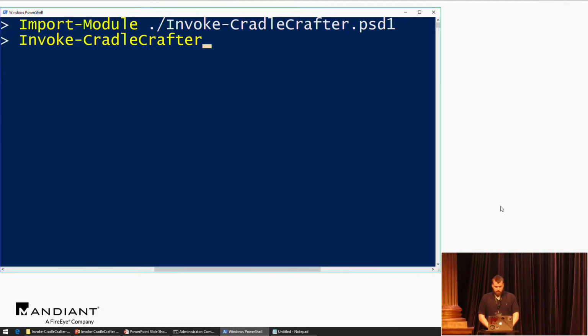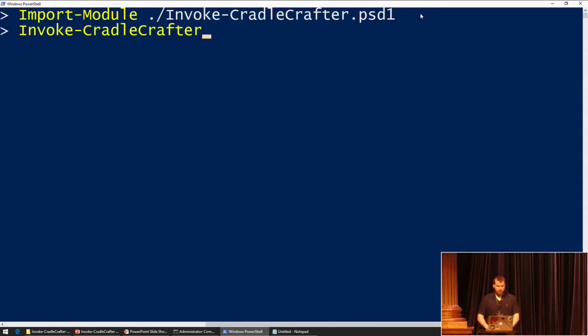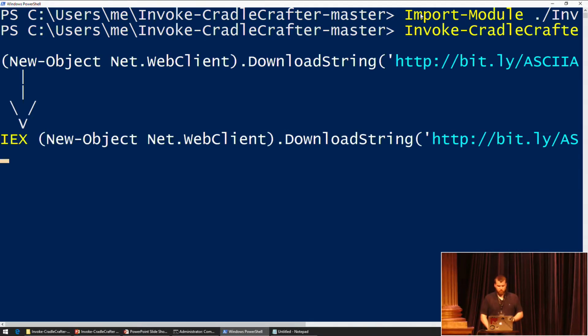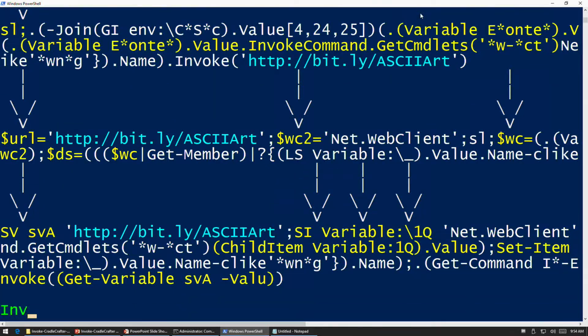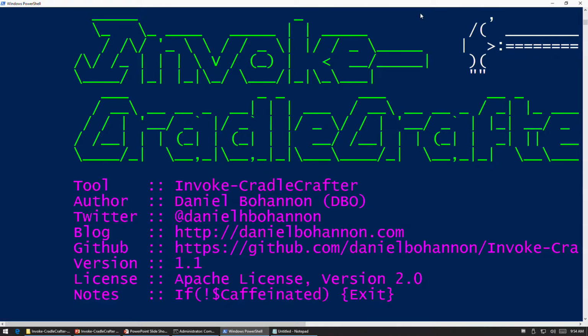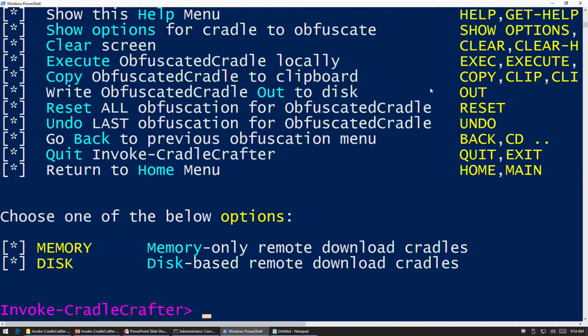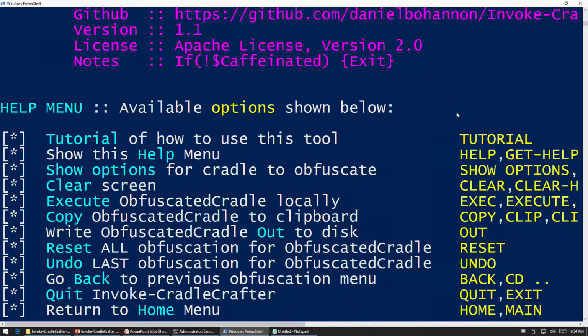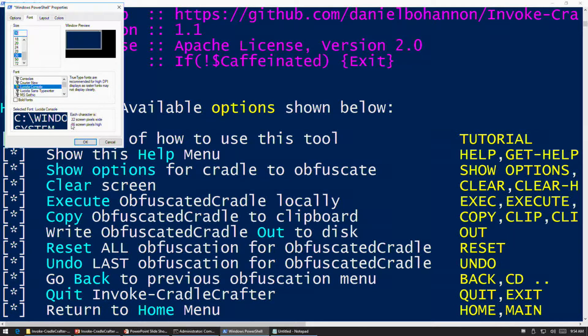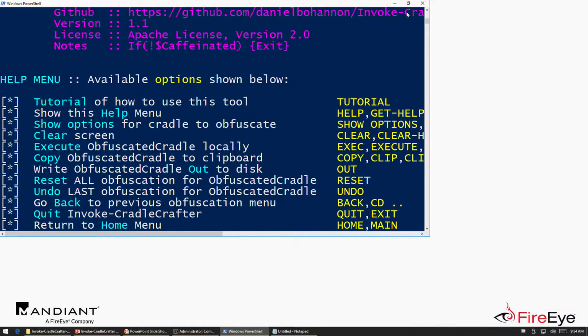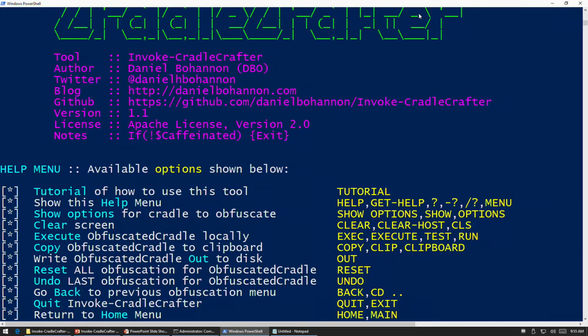So this is, again, all you have to do is just run Import-Module, and then we'll run Invoke-CradleCrafter. I like ASCII art. So this is just a little fun sample of actually obfuscating one of the cradles. Is the text too big? It's a little large. Is that better? All right, perfect.